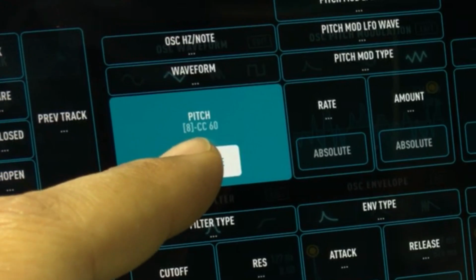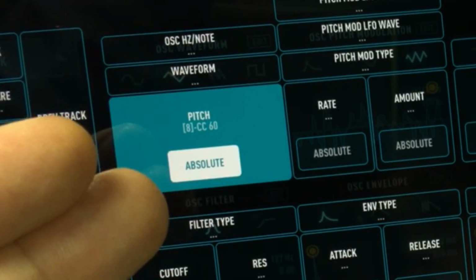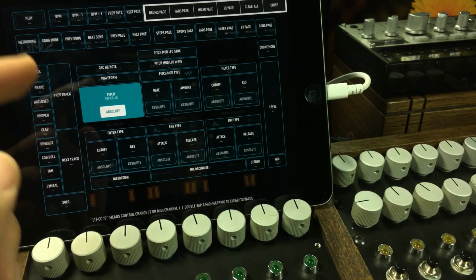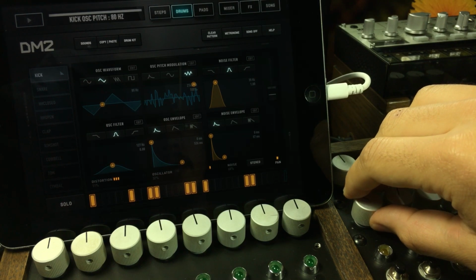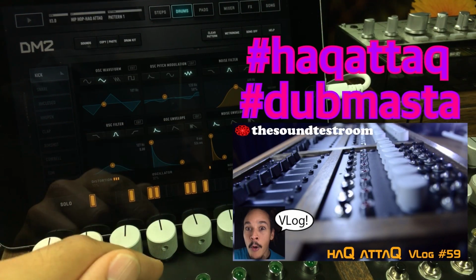Now there are two modes here, absolute and relative. This is something you have to think about if you're using MIDI controllers with rotary encoders, but I'm using analog knobs here, so I'm gonna stick with absolute. Isn't this awesome? You can find a tweet on my main page with the video about the dub master.